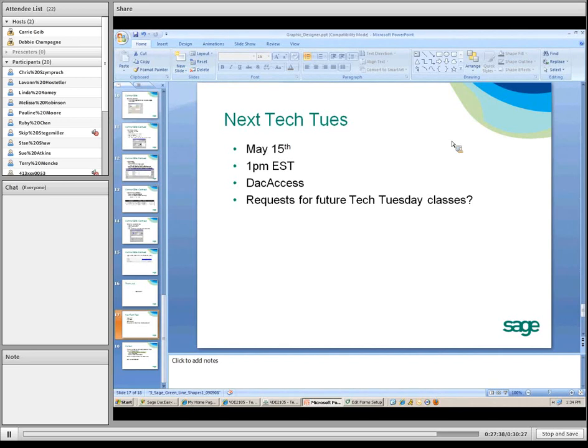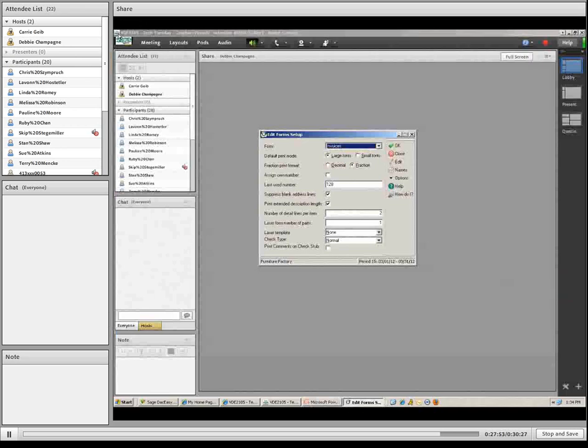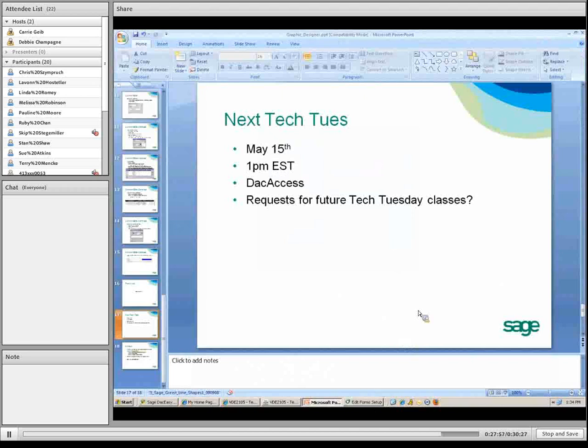Is there an email address where we could email ideas if they come? Yeah, we have a product enhancement address, which is, let me see. That way you can go ahead and email to that product enhancement and just put maybe in the subject, future Tech Tuesday requests. Okay. And then that comes to me anyway. But we're always looking for ideas.